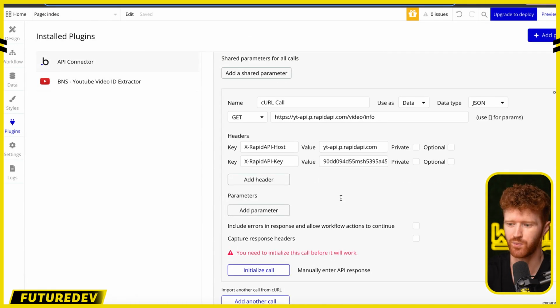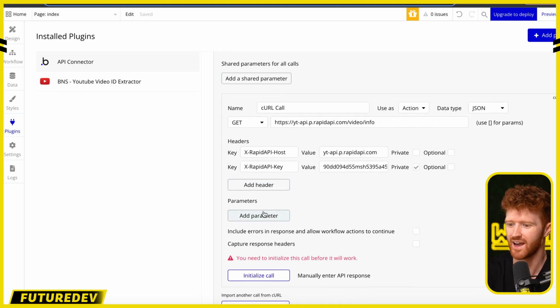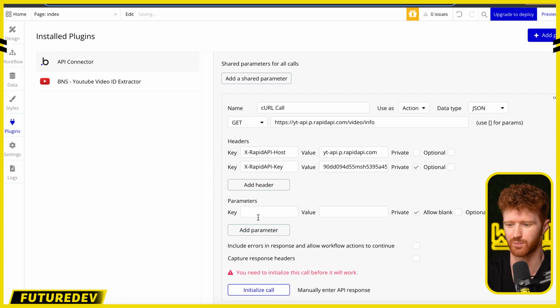And once you hit import, you're going to be able to see all the data get populated exactly as it should be. The only thing we need to do is mess around with a few options. Remember that "use as" data, we really always want that as action. And then for our API key, we want to go ahead and select private. So make sure you private your API key. And of course, we need to add our parameter.